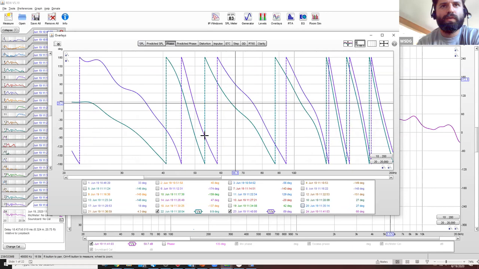So now we have a similar slope. So that's another way to change the slope: by using a crossover or moving the speakers.